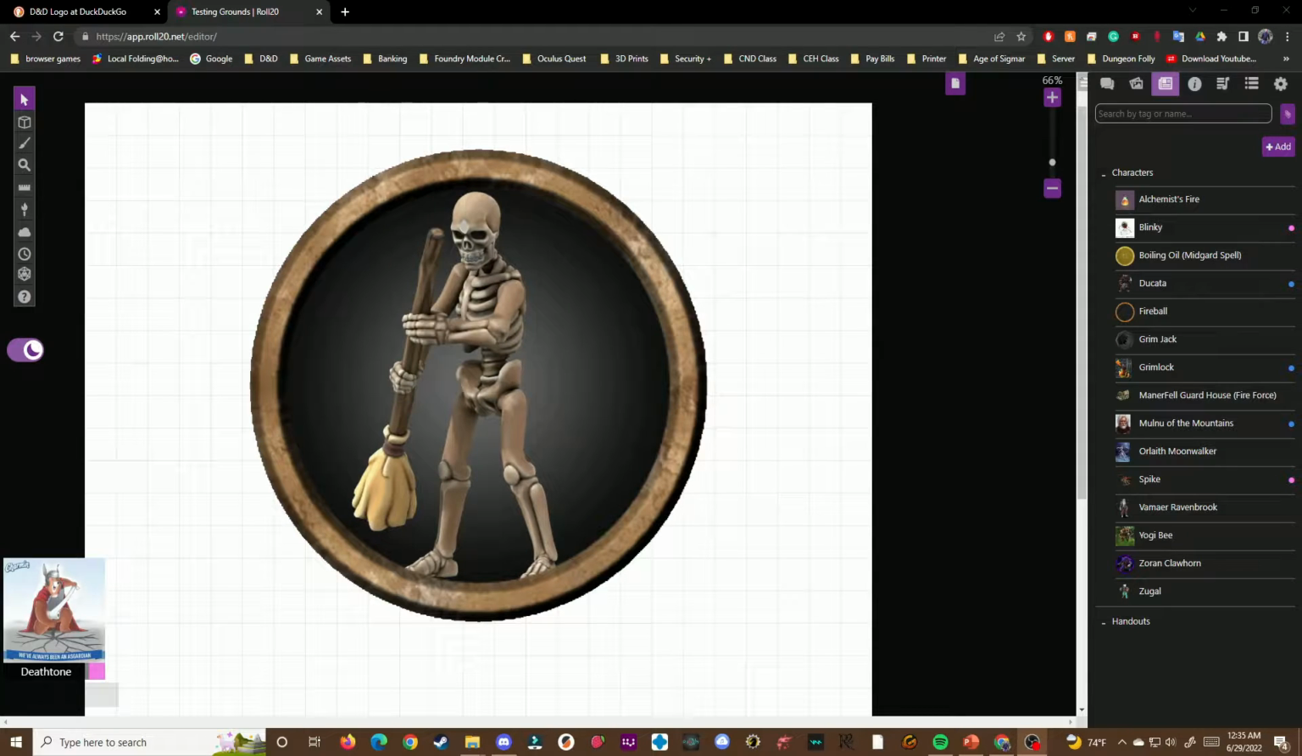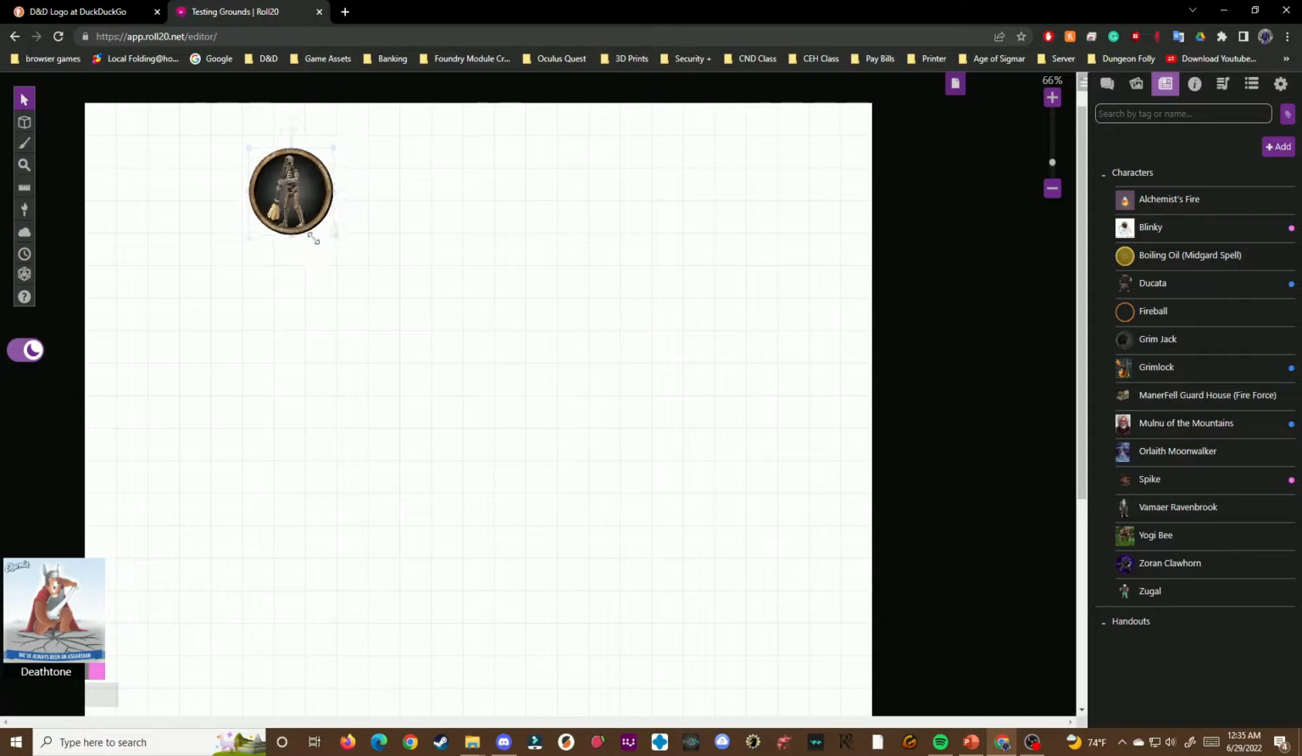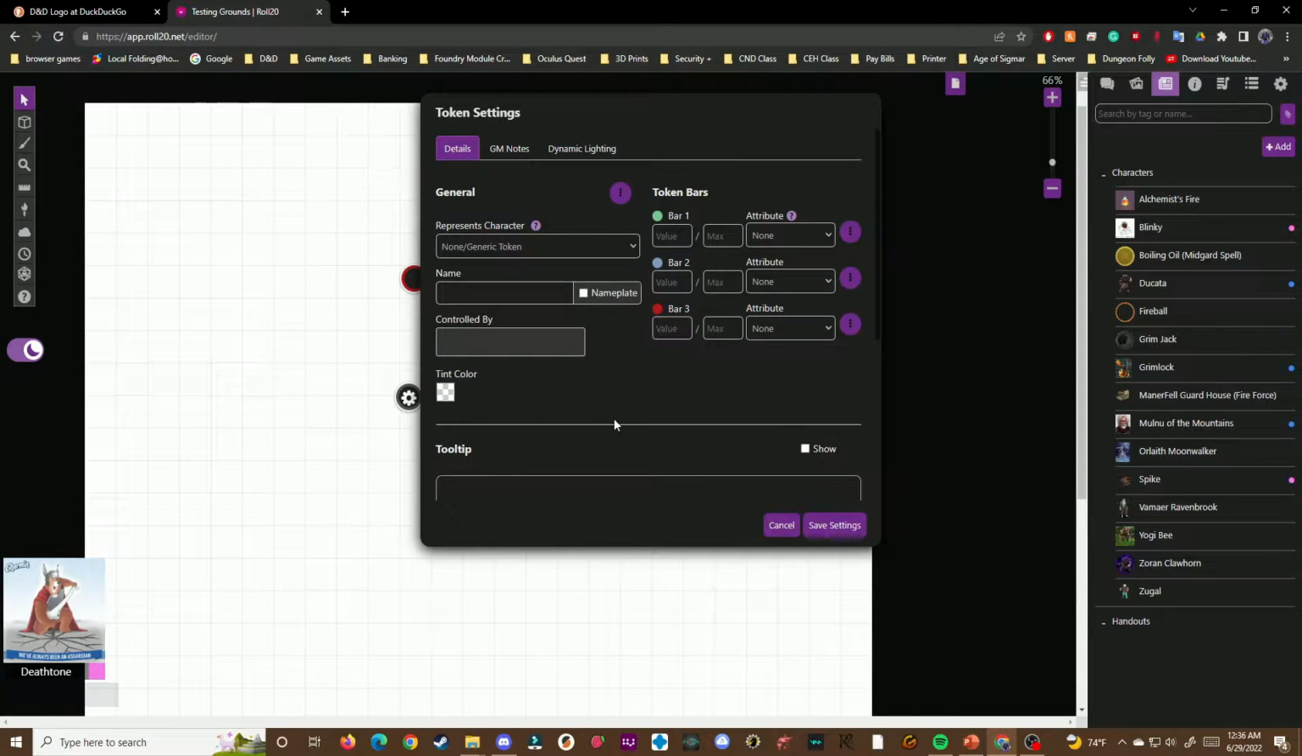Now that we have our token on the stage, the next thing we're going to do is really quickly resize this down to the size of one 5x5 cell, or basically one cell. Now, what we're going to do is go to settings, and you can see here in settings that you have a bunch of different options. You have the name, and you can actually have the nameplate shown, and you can also see that you have bar 1, bar 2, bar 3.